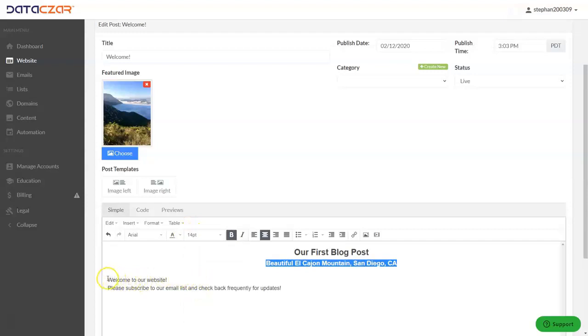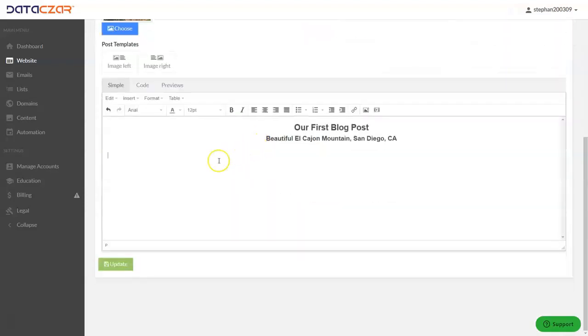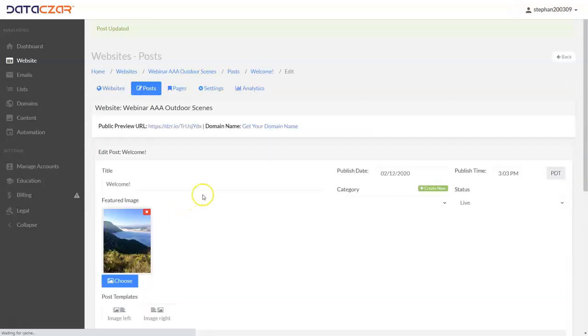And we're going to actually add this to our home page. Let's go ahead and remove that from the post because we're going to add it to our home page. So let's go ahead and scroll down, and we're going to click Update. And we just edited our welcome post. So now we're going to go ahead and edit our home page. So we're going to go to Website.